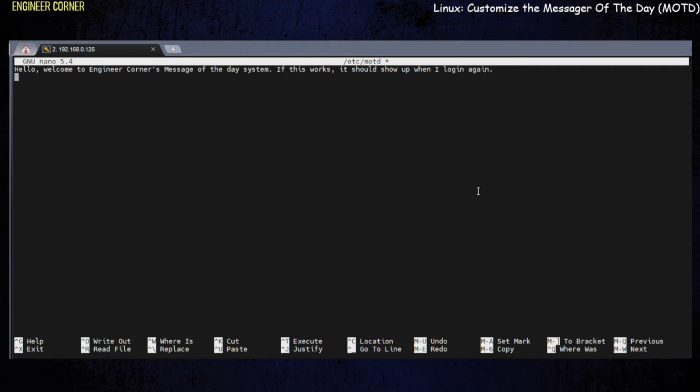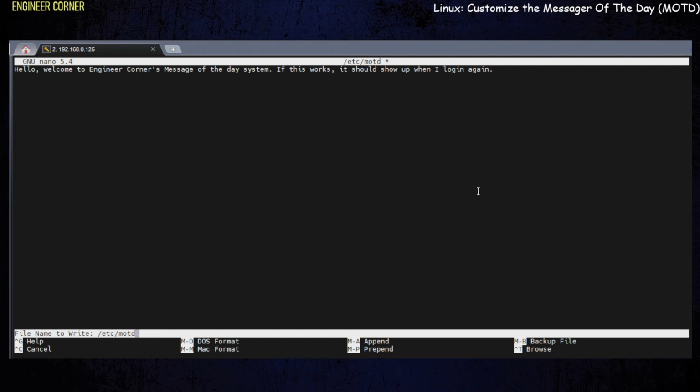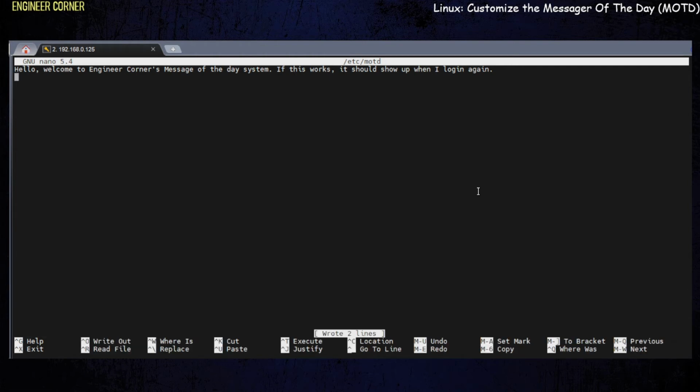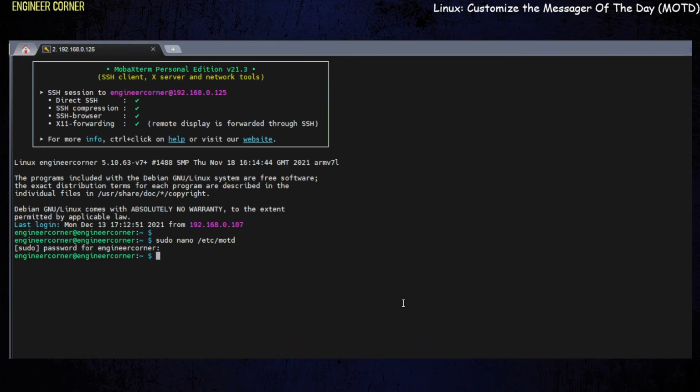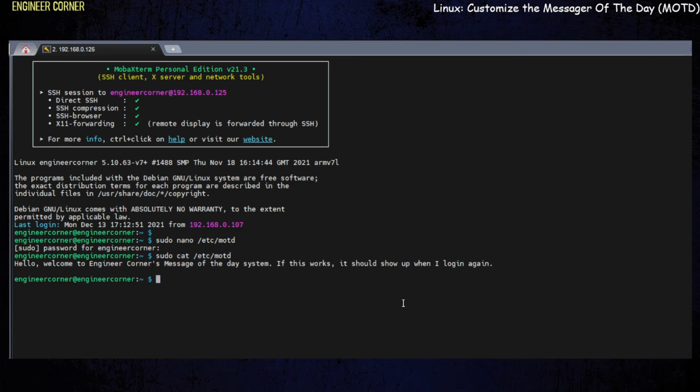All right, so let's save that file. That's Control O for write out. You want to write to the file. It wrote two lines right down there in the middle, so we're good. So we're just going to look at the file, okay? We're going to do sudo cat. Cat will let you view the file, /etc/motd, without doing anything. So, okay, as you can see, it stayed there.